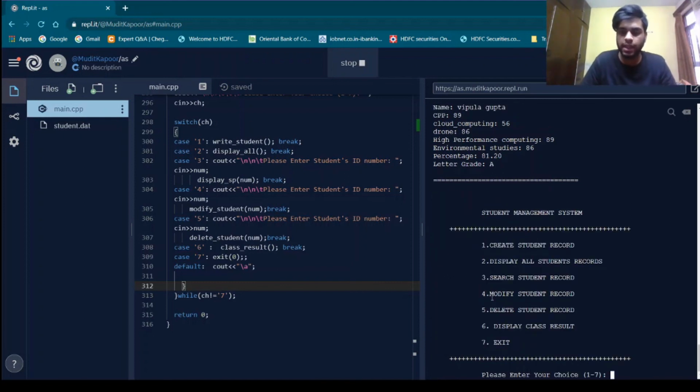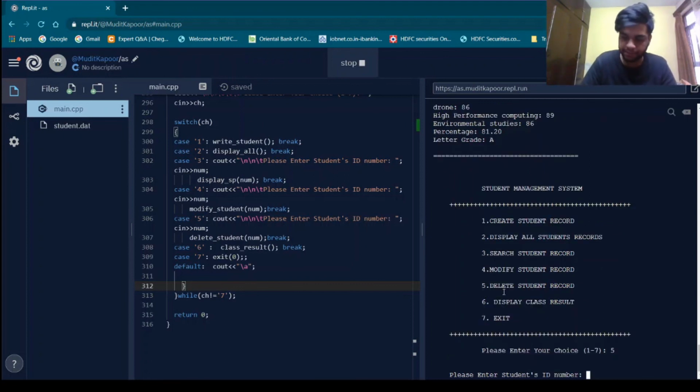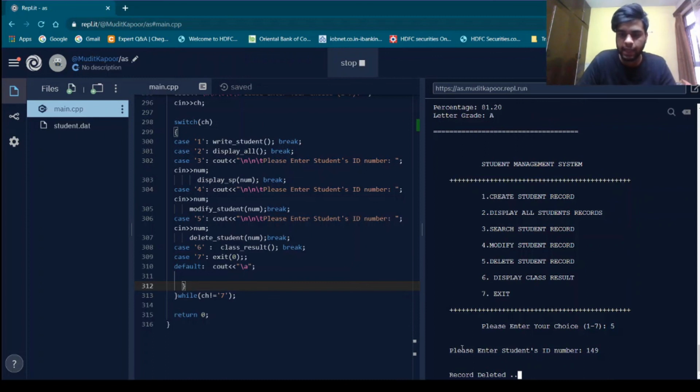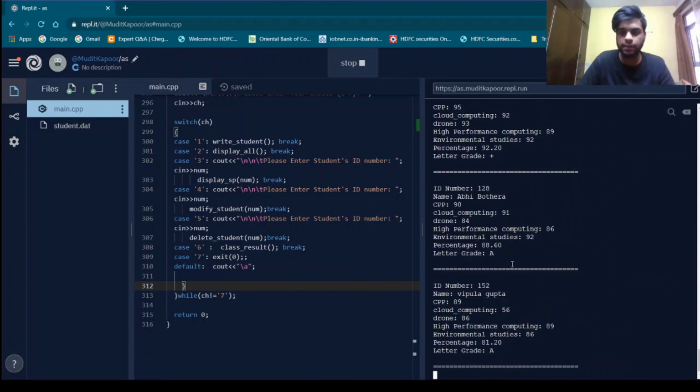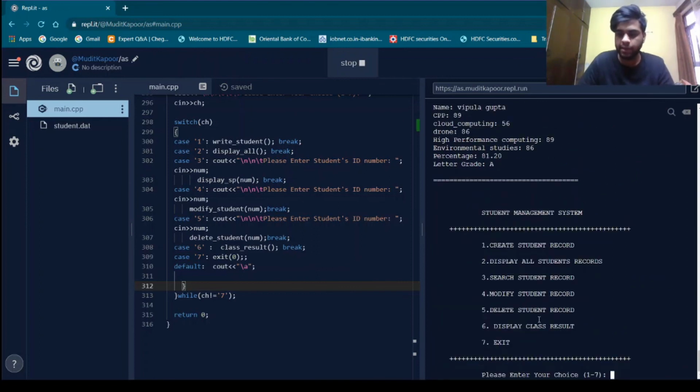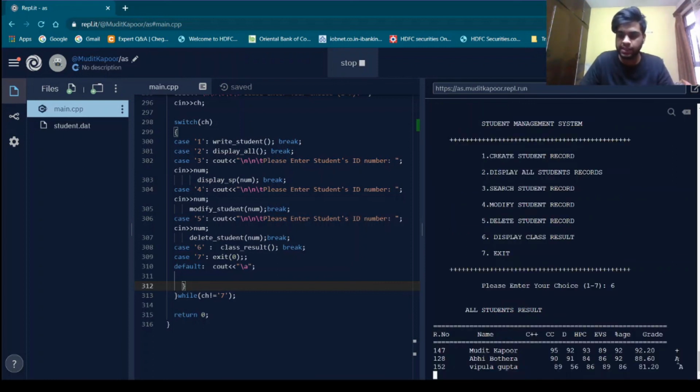And now I'll delete a record. Here is the ID number, and you can see the record is deleted. Now you can see for yourself too. See, the record is deleted now. Now we'll display the results, and here you can see the results that were calculated as per the student grade. We have a percentage, and we have a grade as per the assigned data.